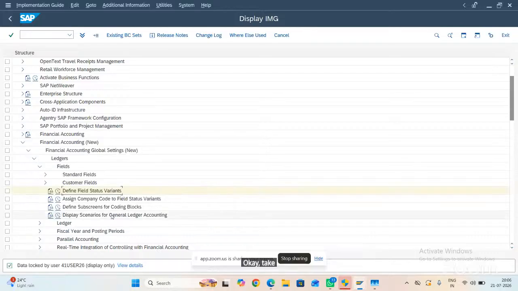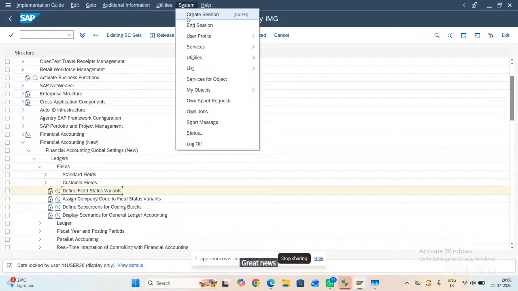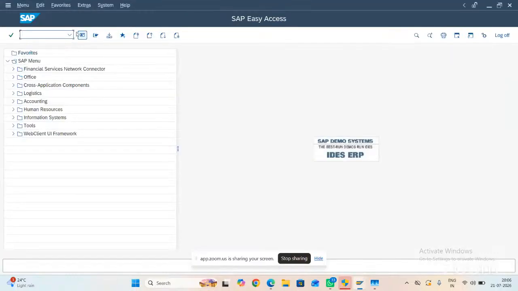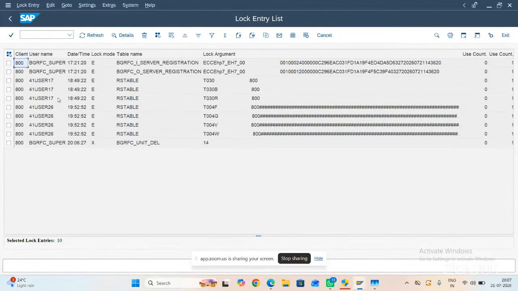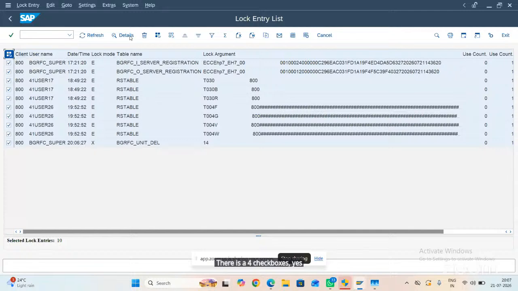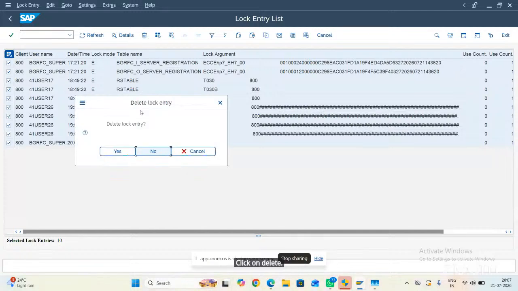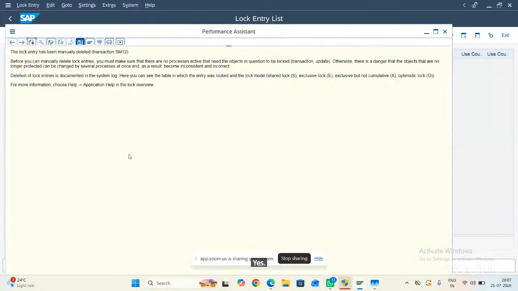Okay, take a new session. System, go to the system, create new session. Okay, go to SM12. SM12. Yes, enter. Okay, below you see the username, right? Yes. Remove the username. Enter. Okay, you see something, right? Client name, username. So select all. There are 4 check boxes. Yes. Click on delete. Yes. Okay, close this one.